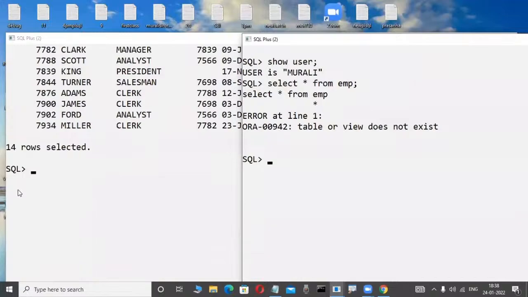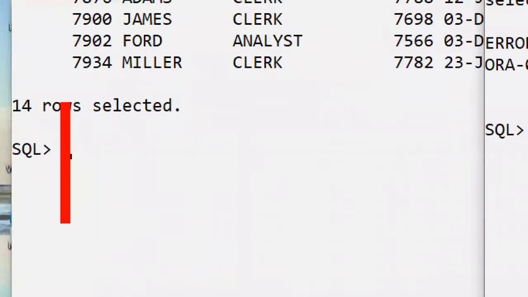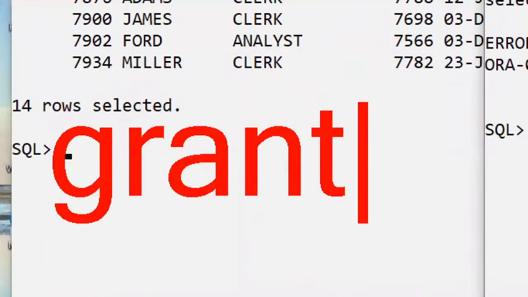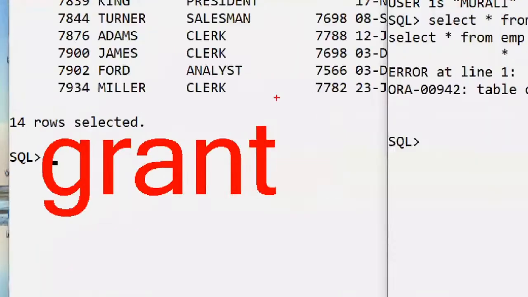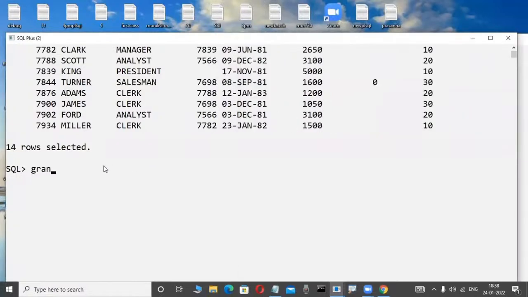Suppose this Scott employee gives a permission, which means there are some commands. Later you will become familiar with these commands in our language. Grant is a command. We are learning, don't worry. Now suppose here they give a permission through some grant command. For example, observe the scenario here.